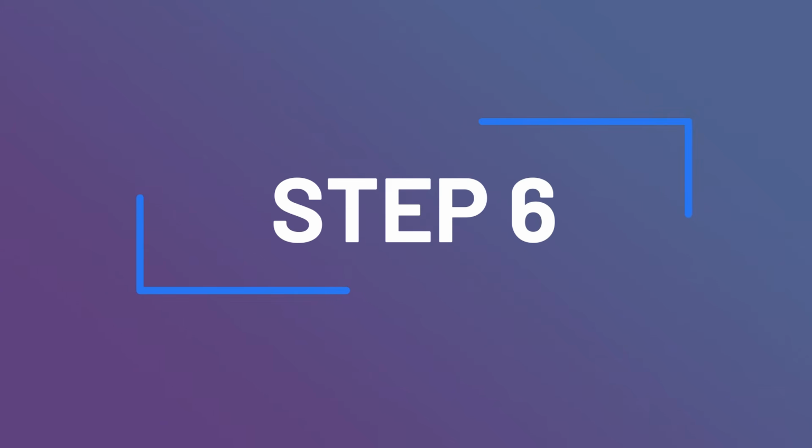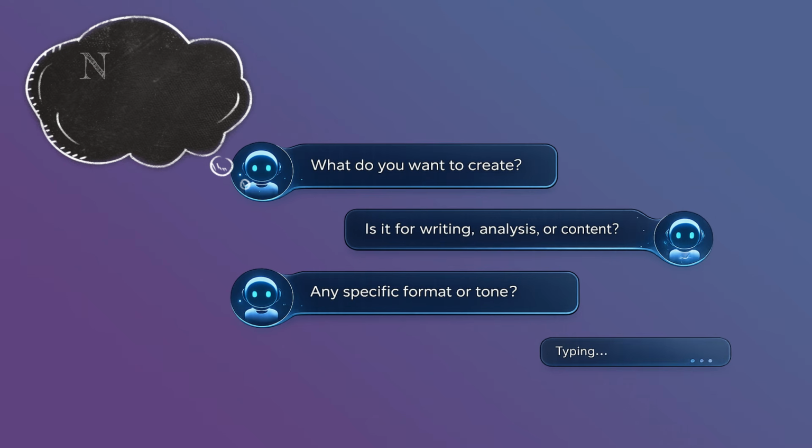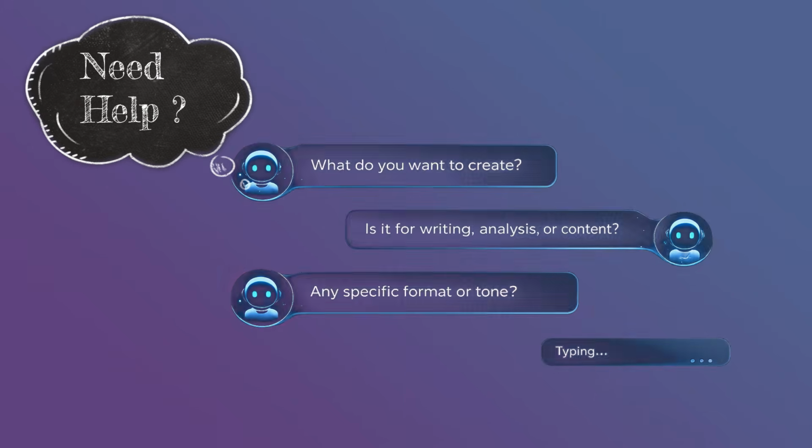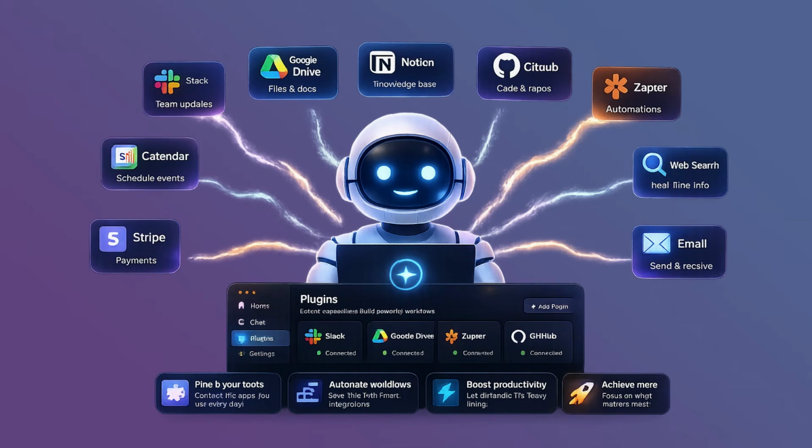Step 6. Let Claude lead. Most people try to control everything, and that's a mistake. Instead, let Claude guide the process. Use something like Ask User Quest, where Claude asks you the right questions before giving the final output. This turns AI into a thinking partner, not just a tool, and the results become much more accurate and much more useful.